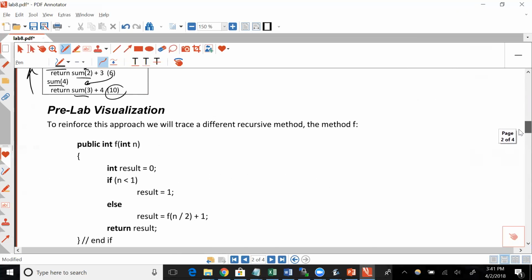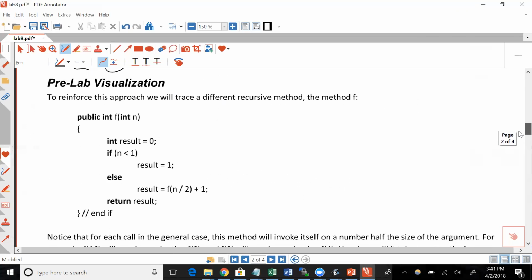Okay, here's a recursive method called f, and it's calculating a result. If n is less than 1, it's going to make the result equal to 1. Otherwise, it's going to compute f of n over 2 plus 1. This is done using integer division. You all know what integer division is and how that works. So you can figure out, as you keep dividing a number by 2, eventually it gets to 0, because 1 divided by 2 in Java is 0. It's not 0.5.